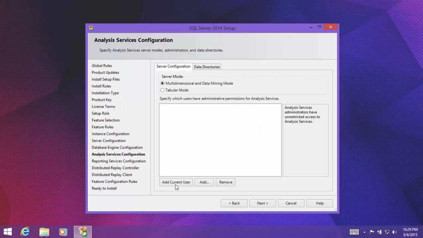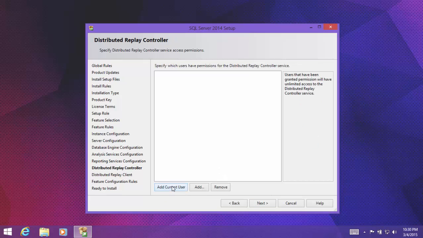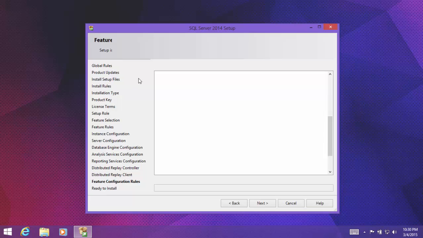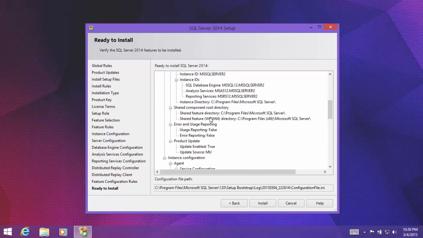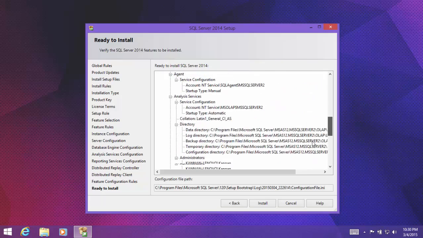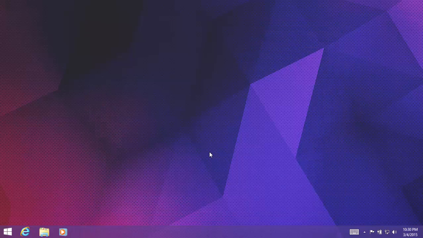You never see this Add Current User. Next. Okay, click next and add current user, so this current user has permission to edit or modify. Okay, click install. It will install SQL Server. I have already installed that, so I quit this.